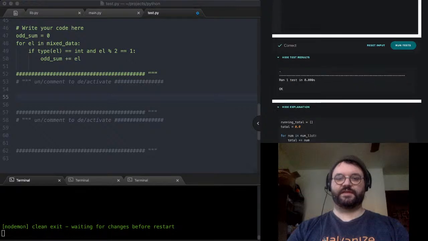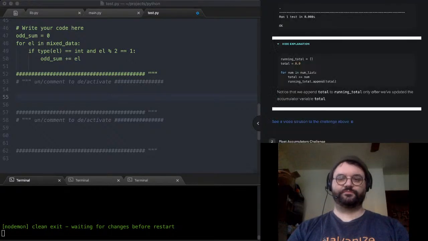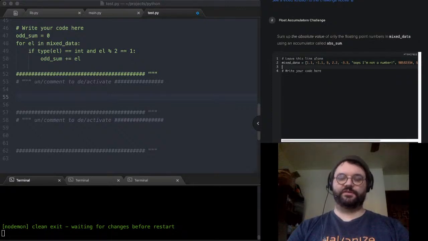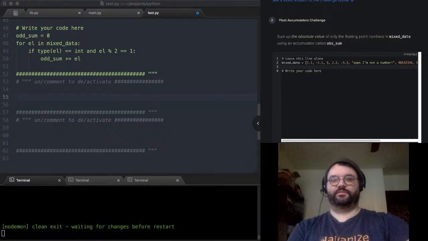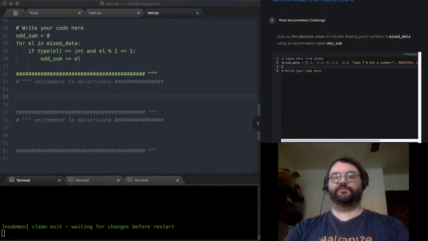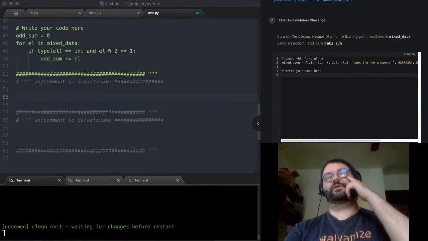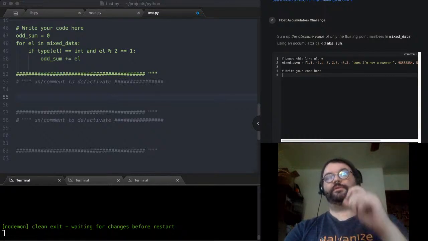Yep, that appears to be exactly the same code that I wrote. Okay, sum up the absolute value of the floating point numbers in mixed data. The absolute value of the floating point numbers. Okay, so I think we just square and square root for the absolute value. Yeah, that's what we'll do.